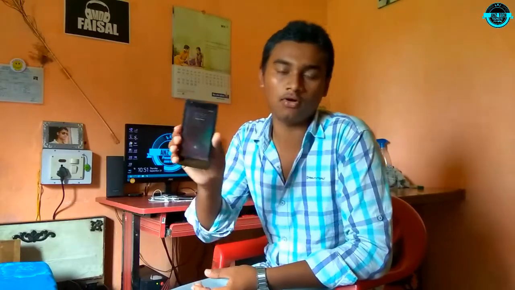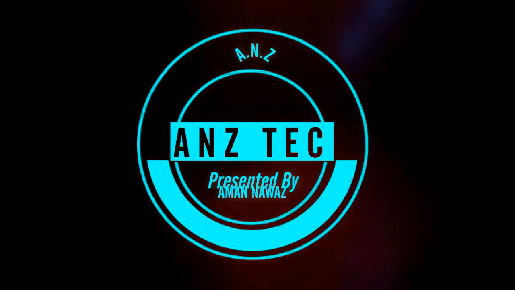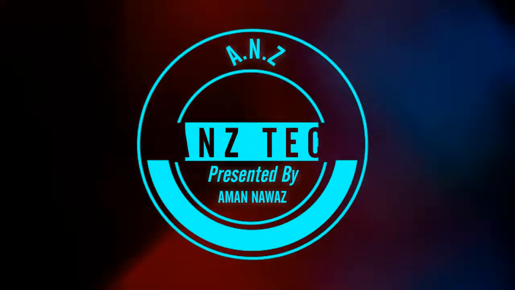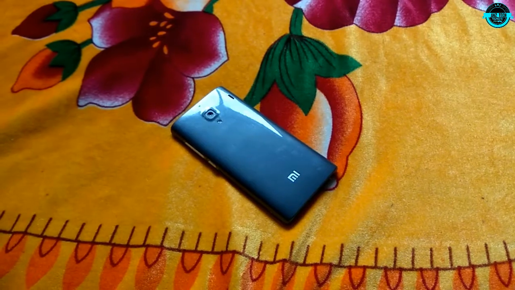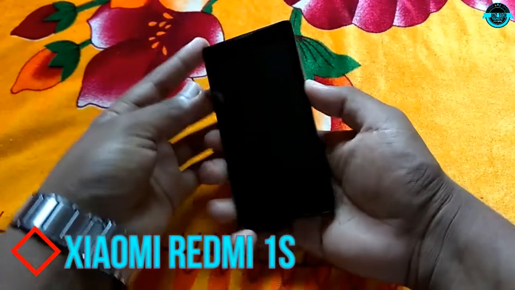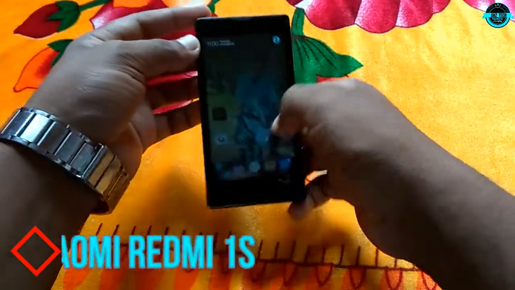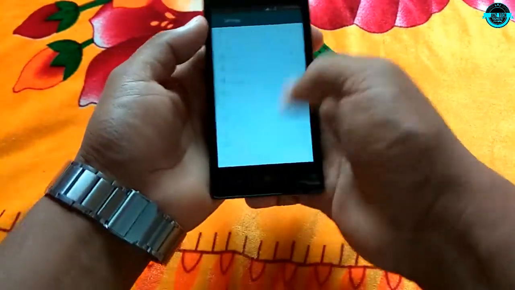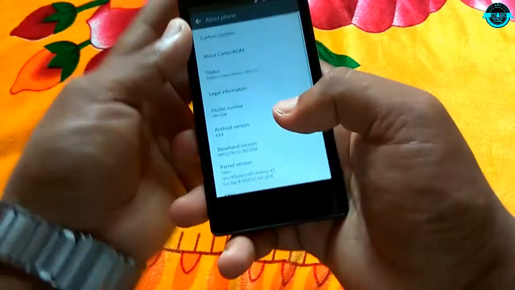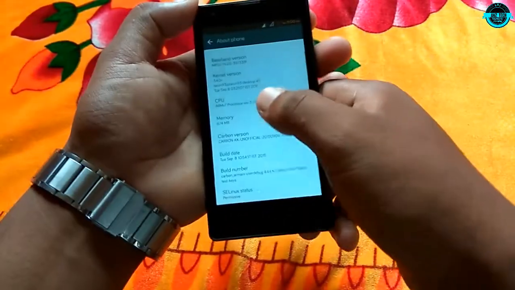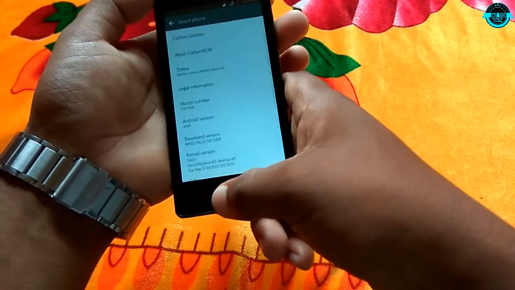So as you can see, I have already installed Carbon ROM and I am going to flash CyanogenMod 12.1. So you guys are watching, and let's do it. As you can see, the device is Redmi 1S and I'm going to install CyanogenMod 12.1 based on Android Lollipop. Today let me tell you about my phone configuration. I'm on Carbon ROM based on Android 4.4.4.